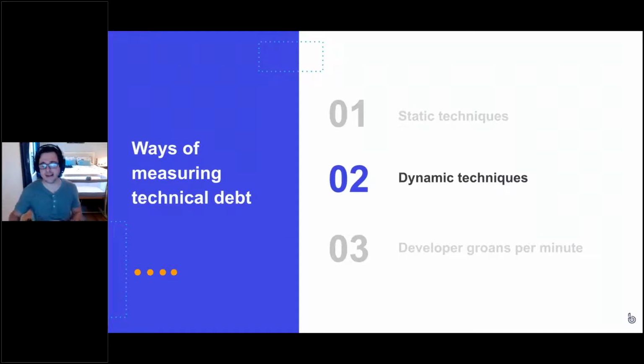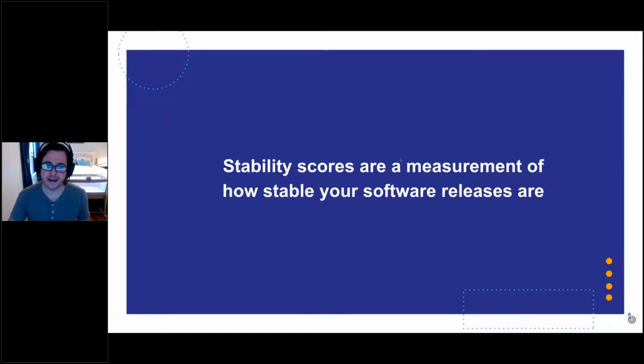So what about these dynamic techniques? What I mean by dynamic techniques, which is quite a broad term, is ways of measuring technical debt when your code is in the hands of your customers, in production or beta, or basically environments where your customers are using it. Now, I'm going to talk today about stability scores because I think that when I said earlier about aligning between product and engineering, stability scores are a great way to do that. Stability scores are basically just a single number on your software to say, is our software healthy, or are we generating too many bugs in the hands of our customers?